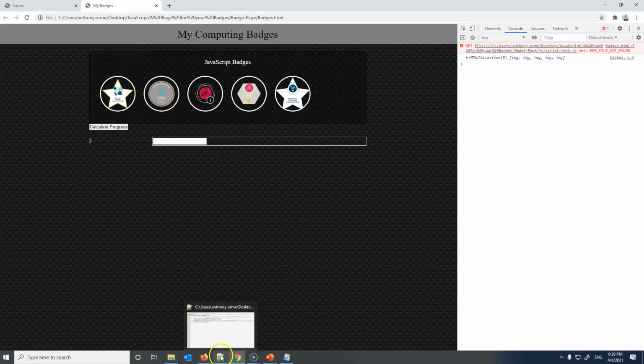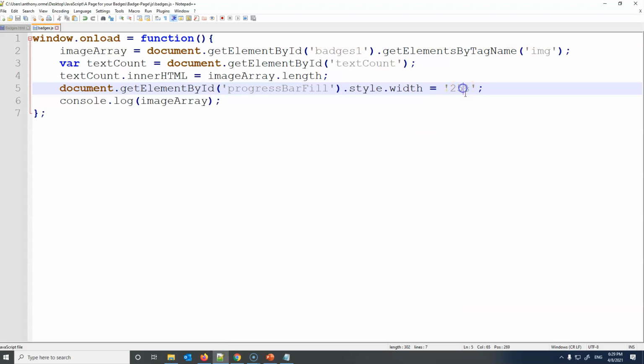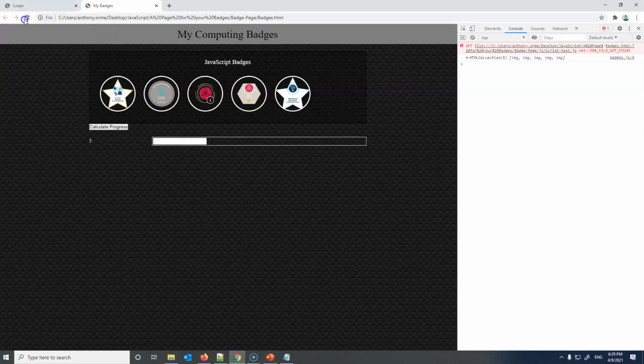Let's see what happens if I change this number. Let's change it by 20. Save. Refresh again, and it gets more. So we can change that. We can have a progress bar there to see how well we're doing.